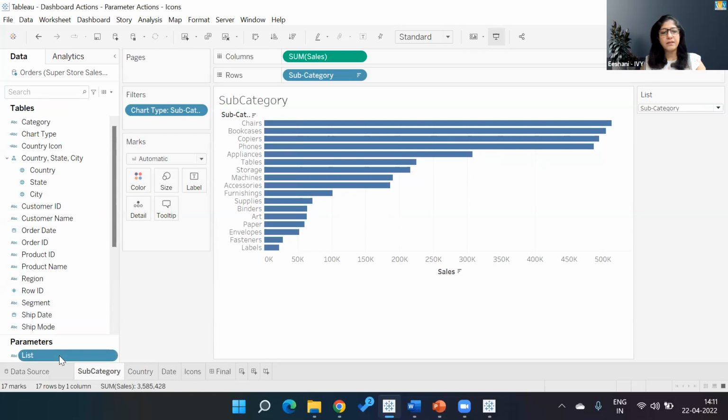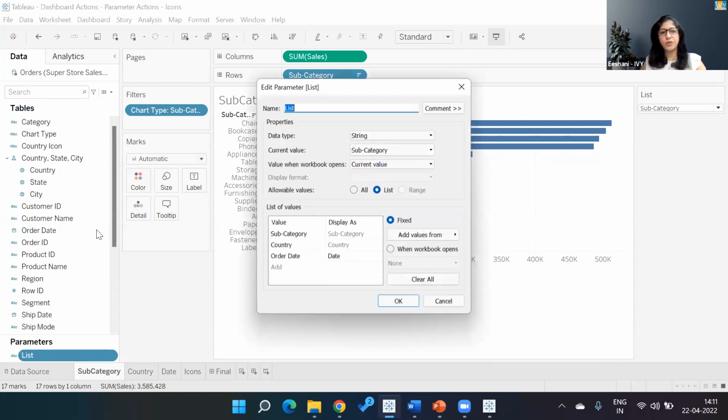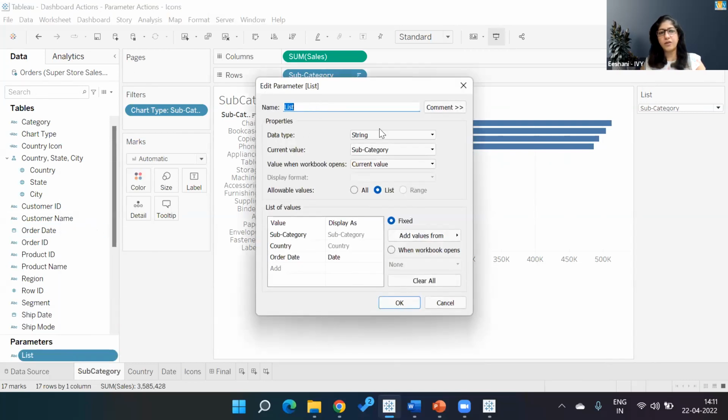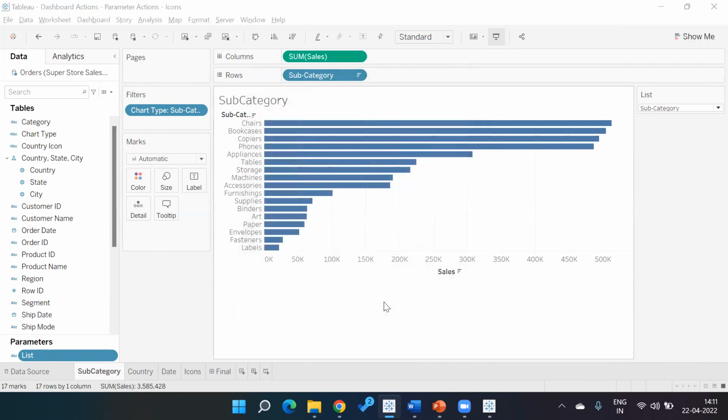So create a parameter like I've created over here. I called it a list. It is going to be a string type. And I've picked subcategory, country, and order date, the values which we are using to create it. And I'm displaying it as a date. I don't want to call it an order date. So display, this is what is there in Tableau, and this is what you can show the end user. Got it? Yes, Ishani. Let's do it.